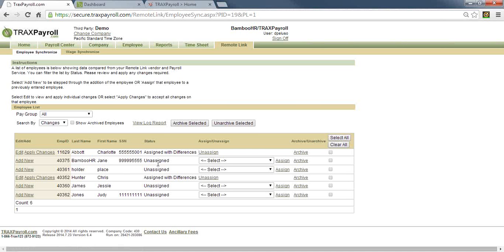At that point, what you can do is when you come in here and you click the remote link tab, it does that fresh compare and it'll tell you. In this case here, it says edit or apply changes. It says assigned with differences. This means that it's found a match and it's been assigned to a record in our system. So you want to know what are those differences because you turned on the self-service.